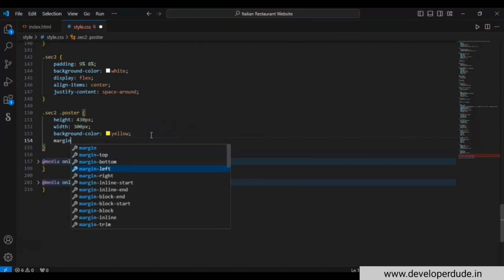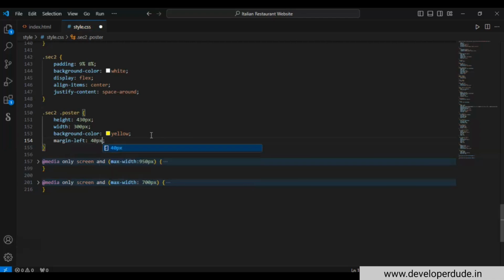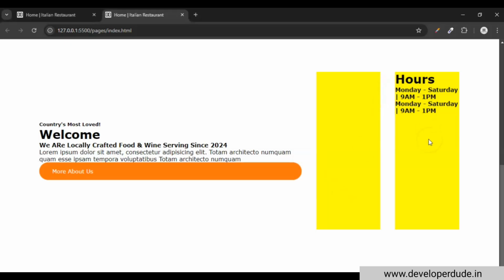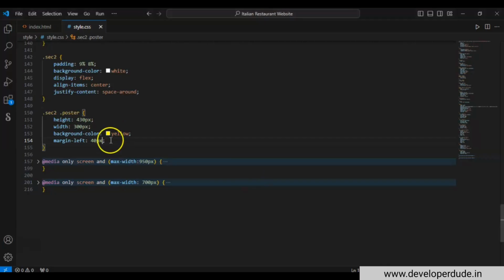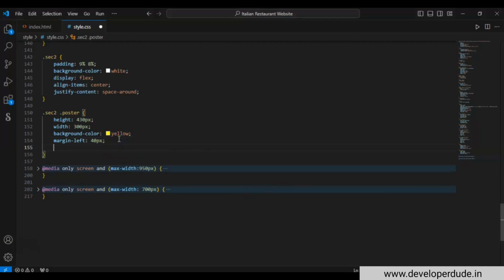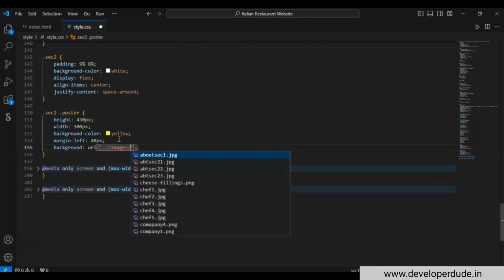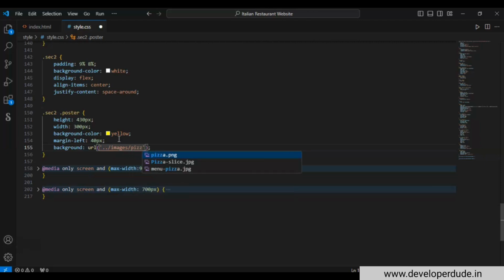Margin left 40 pixel. So we are giving margin to the poster on the left. Here you can see this one is a poster and the margin is 40 pixel, and here is the poster and the margin 40 pixel. Okay. Now background. Now we are adding the image here. So give the image location, pizza slice. Save it.